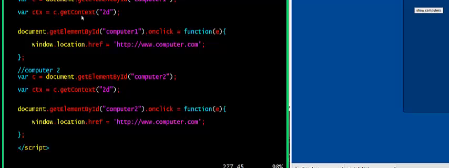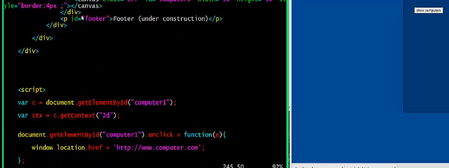of the computer 1 and computer 2 elements. So we're calling onClick here for these two elements, and we're going to some other place. Computer.com is a popular place for the kids on the internet these days, and so you can go to a YouTube video or something.